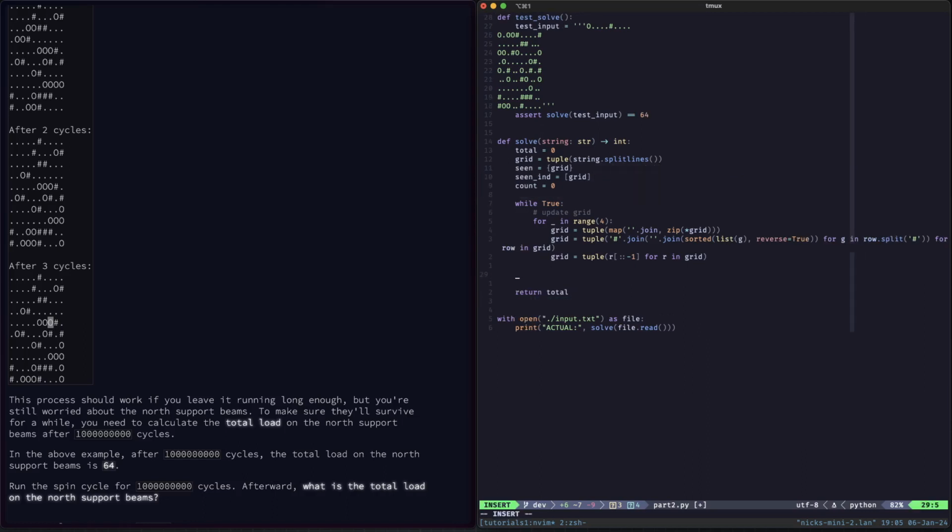Okay. Right, so anyway, we get to there. That's been done multiple times. The cycle has been complete. Once the cycle has been complete, we then say count plus equals 1. If the grid is in scene, we are going to break. If it's not in the scene, then we're going to do scene.add the grid.